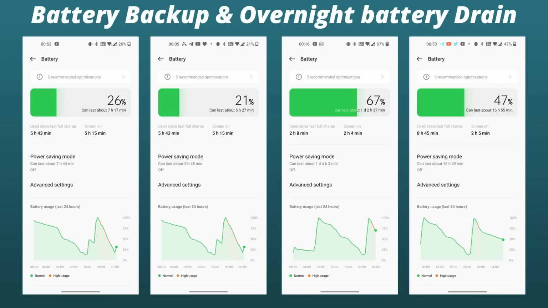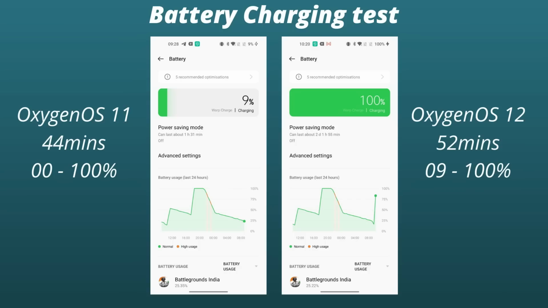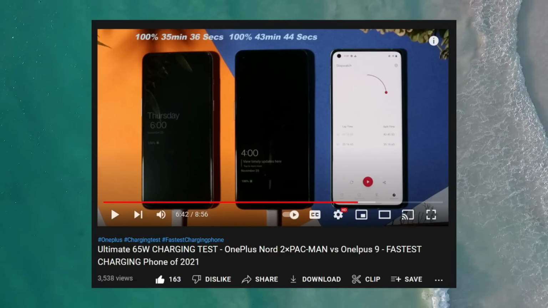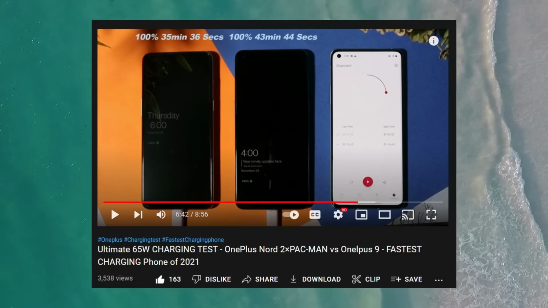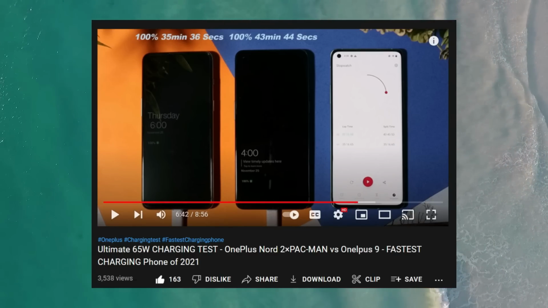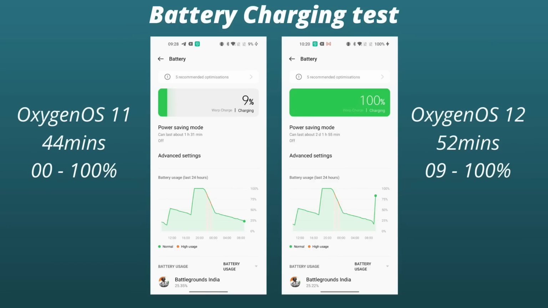And most users have also been complaining about the charging speed on this latest build of OxygenOS. So here guys, we already did a test previously. That time my OnePlus 9 was running OxygenOS 11, and there my device only took 44 minutes to completely charge from 0% to 100%. And here, after this latest update, I did a battery charging test in which my device was charged 9%, and to reach 100% it took 52 minutes. So yes, even I feel charging speed is a bit slower on this latest build of OxygenOS.